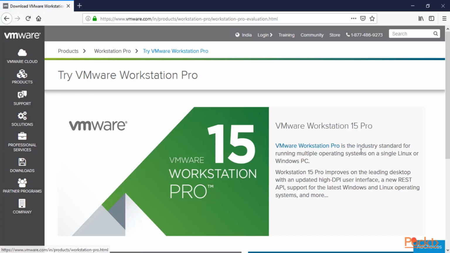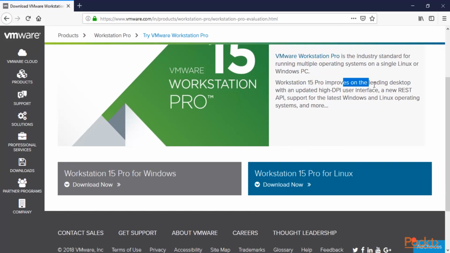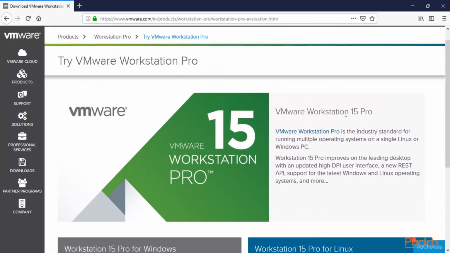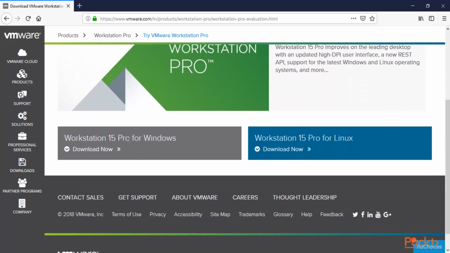VMware Workstation Pro is the industry standard for running multiple operating systems on a single Linux or Windows PC. I'm using a Windows 10 machine, so I can use VMware Workstation 15 Pro. Workstation 15 Pro improves on the leading desktop with an updated DPI user interface. Now this is for Windows, this is for Linux. I'm using Windows 10, so I can download this version, and if you are using Linux, then you can download this one. Let me show you the Windows one.